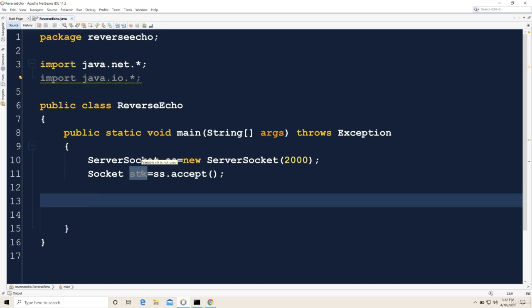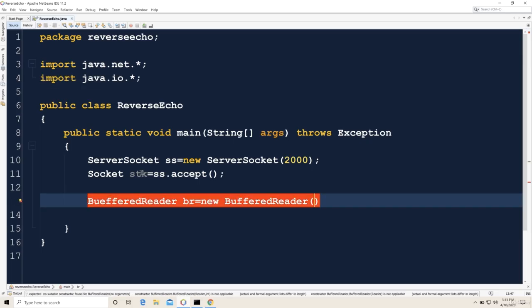Two streams are needed, right? So that I can read the input coming from the client and reverse it and send the output. So for reading, let us take buffered reader BR, new buffered reader, and this buffered reader, actually we will be getting a stream, input stream. So reader cannot take a stream. Reader belongs to reader writer classes, right? Character based streams, but we will be getting byte stream.